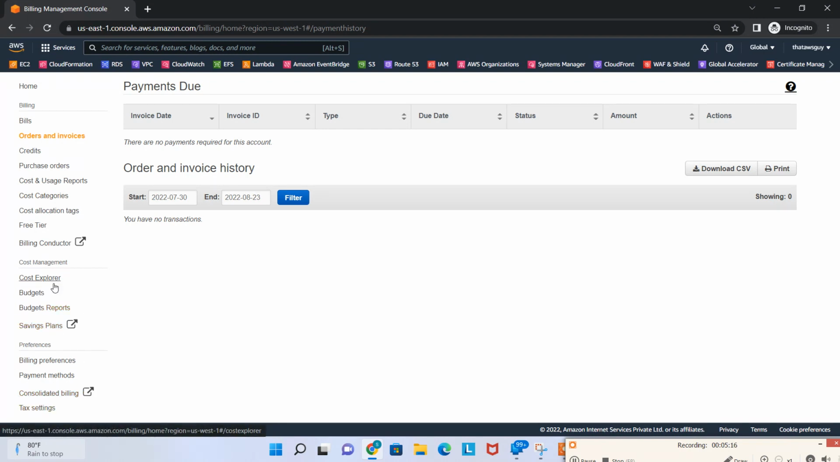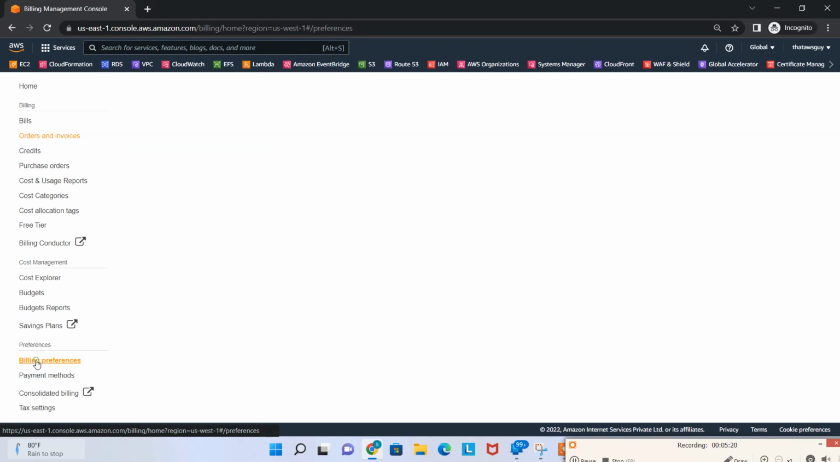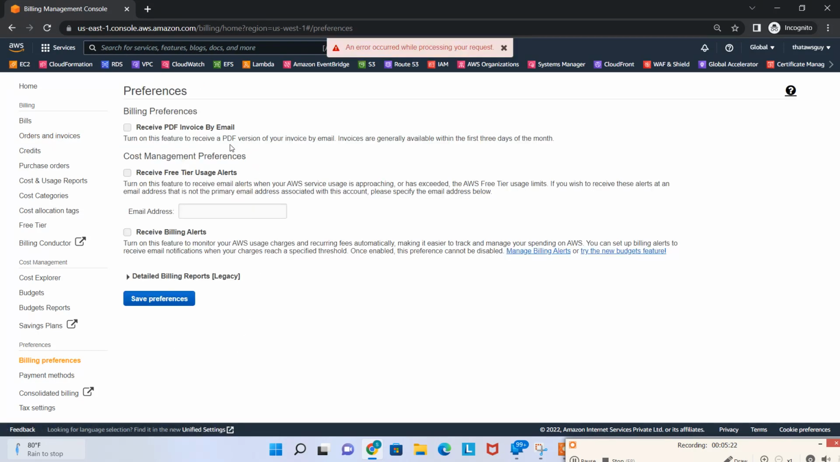There are a lot of options here. The first thing we need to do is click on Billing Preferences on the left side. I want you to check all these checkboxes here. Now, what is each checkbox?